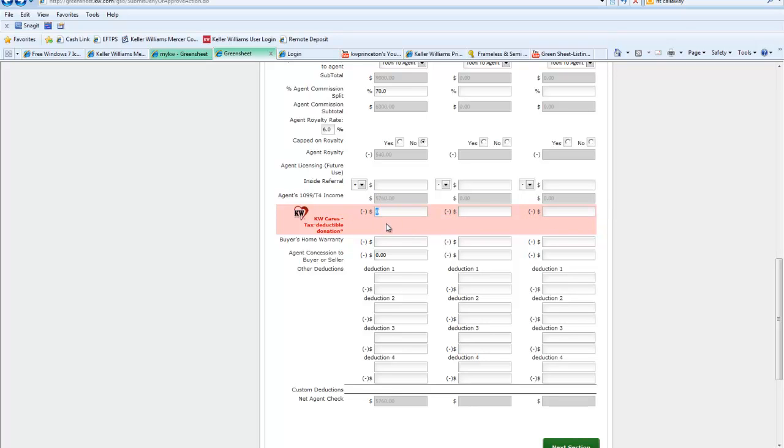So KW Cares, if you don't want to contribute anything, you would just put 0 like we have here. If you have any other deductions you would like to put in here, some people like to pay their invoices ahead of time, or they may want to pay for family reunion. Maybe they're on the family reunion plan. You would do that here. So you would just put in there family reunion, and then you would put the amount right here. Say you want to give $100 towards that. Click off of it or tab, and then it will automatically tabulate your net that you will receive.